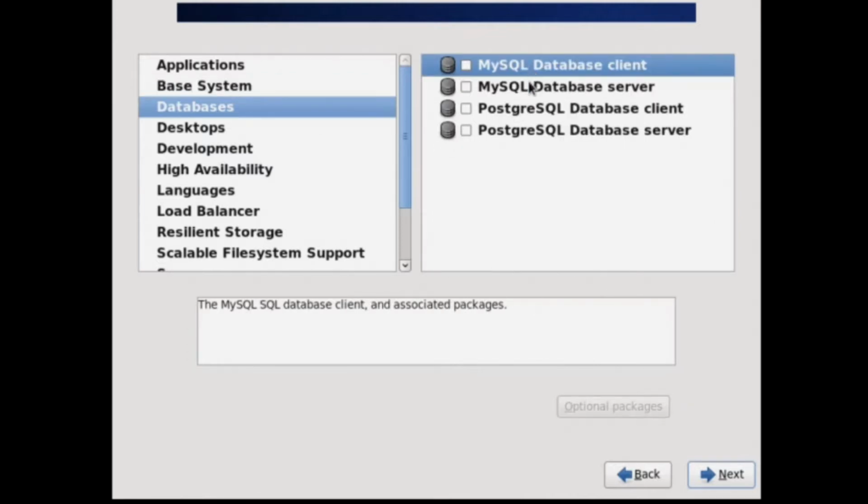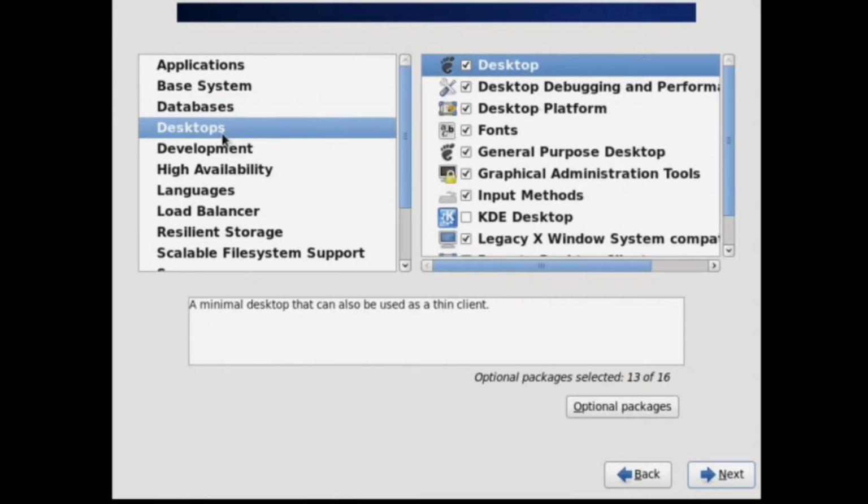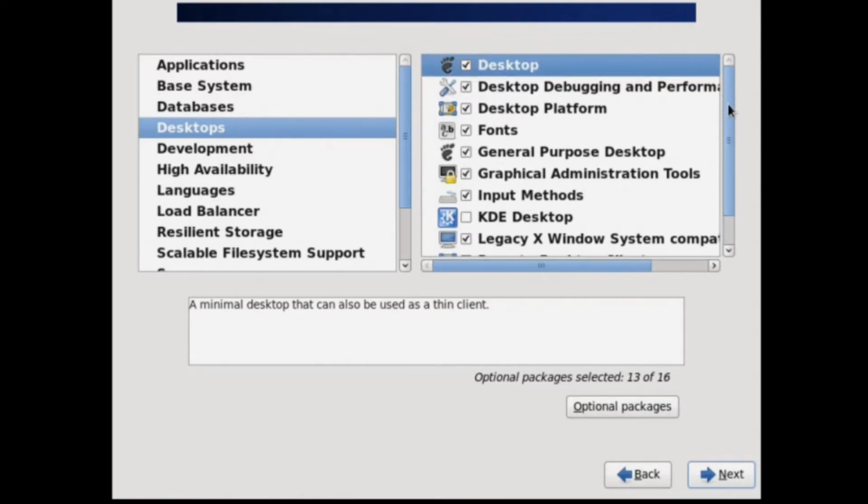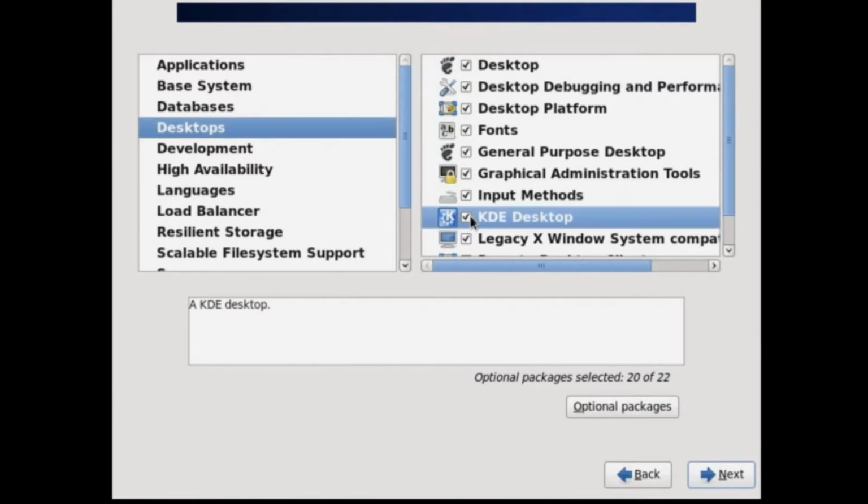If you want to use databases, it has MySQL. You can go ahead and do that. Alright, this is what's going to be available on your desktop. What will be used is called the GNOME desktop. I can also use the KDE desktop. It's a Windows-like desktop that will show up.